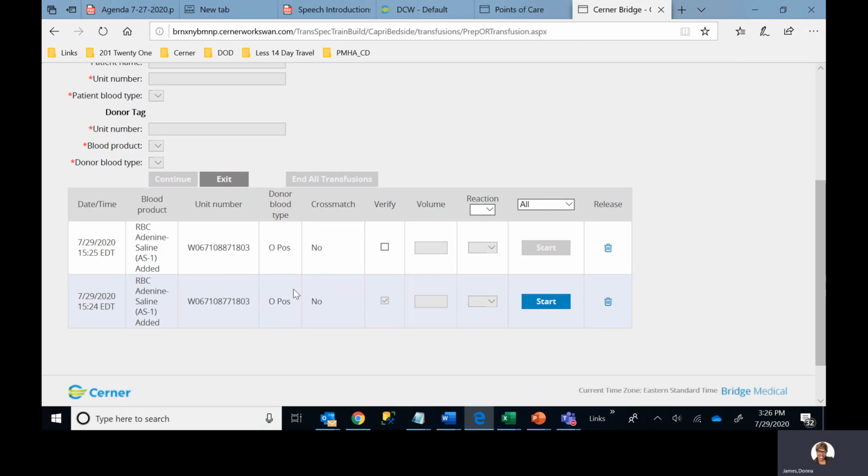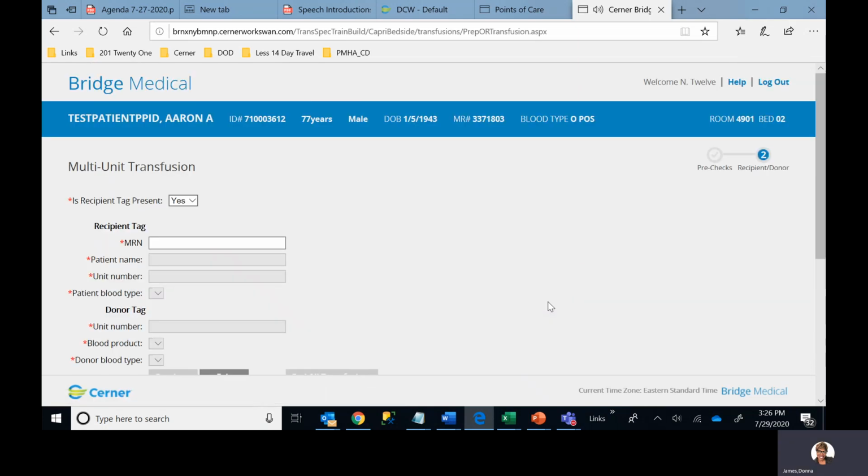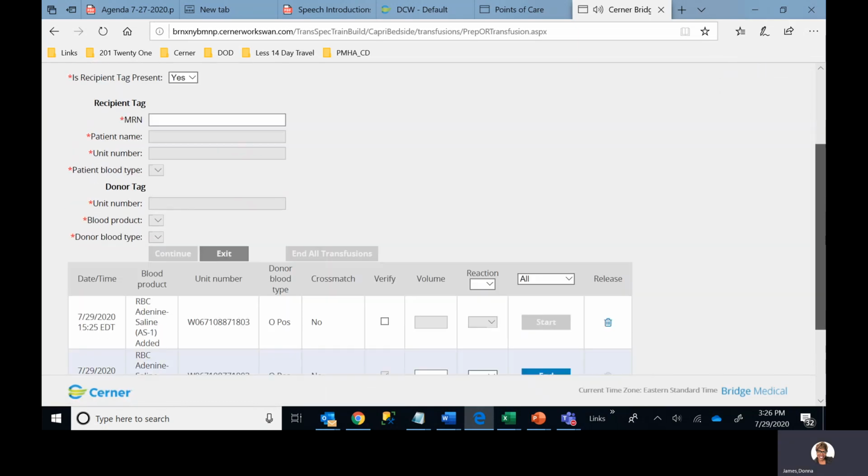Once I have verified that blood product, that becomes an active blood product that is no longer reserved and is now infusing for this patient. When I'm ready to start it, I can click start, and now it's infusing for that patient.